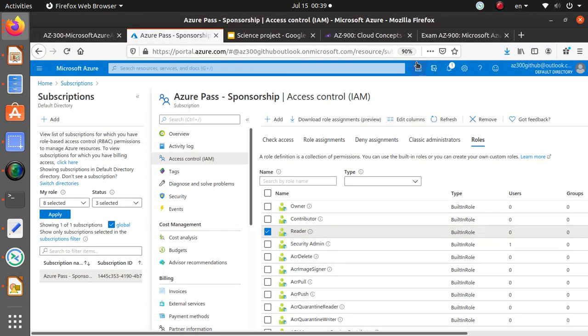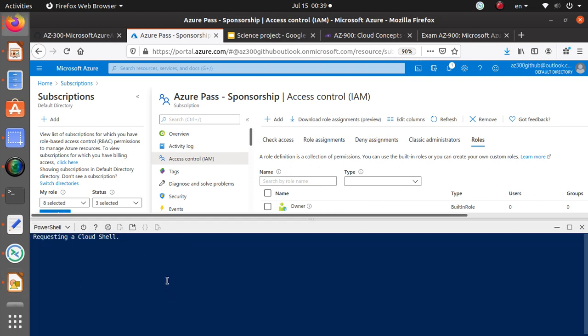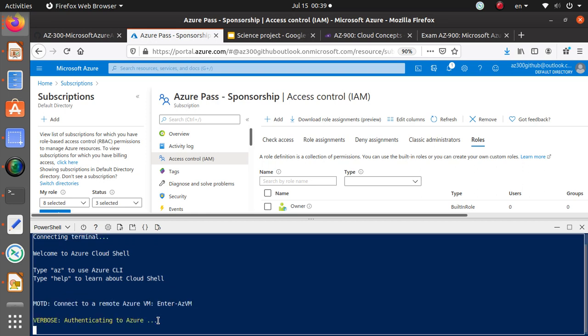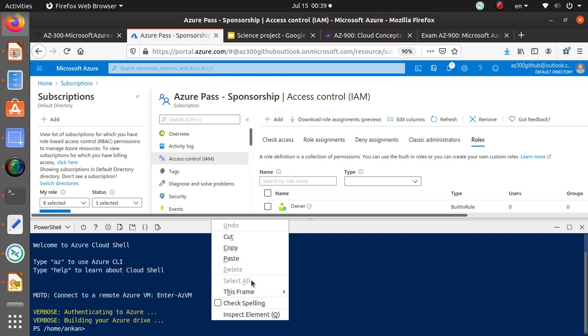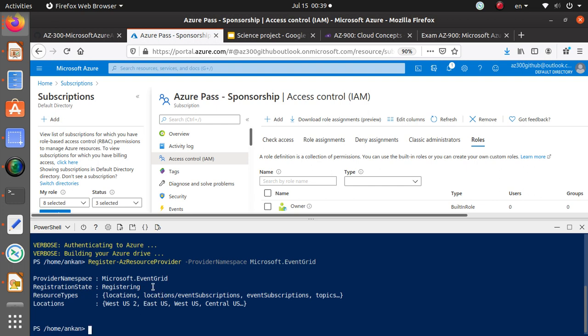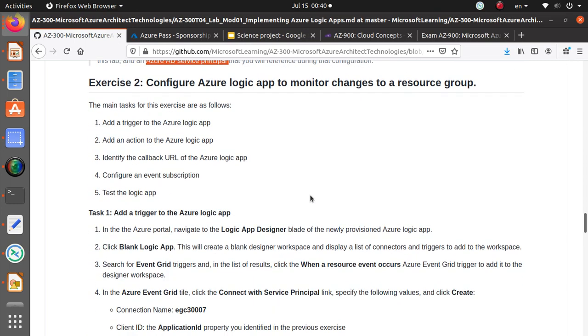So go over here, open up your Cloud Shell again, make sure you are in the PowerShell window, and once we're here, we are going to run the command. There we go. So this is registering that particular provider for our subscription. It says, after you complete the exercise, you have created a storage account and logic app that you will configure in the next exercise of this lab, and we have already created the Azure AD service principal that we can use with that logic app.